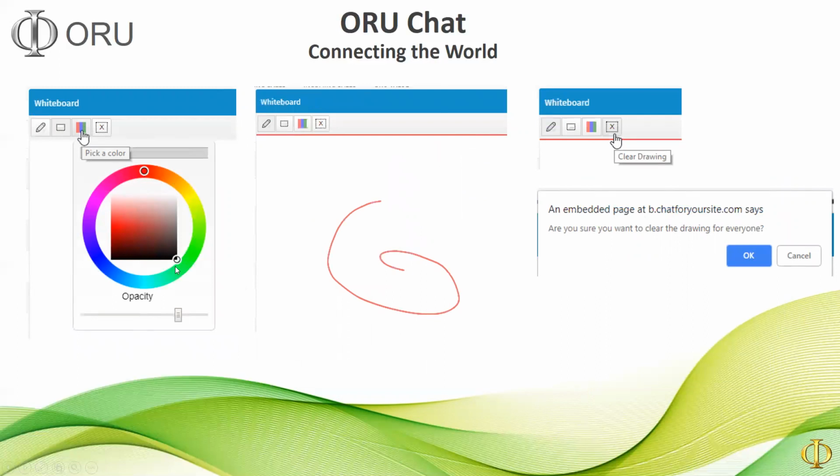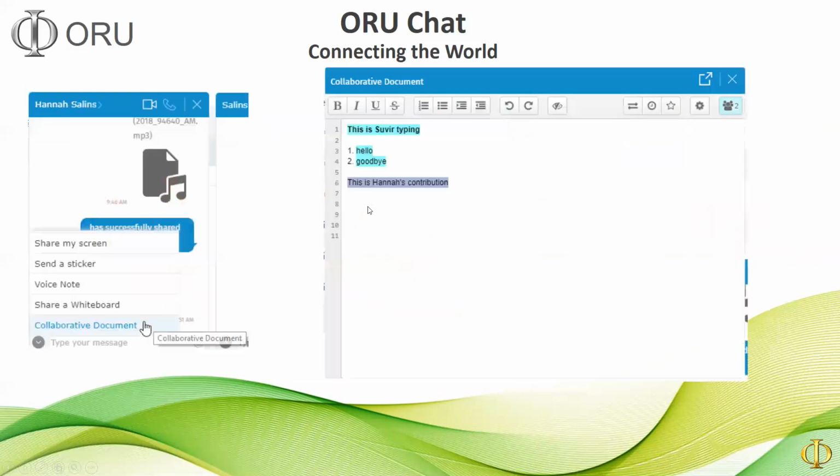So obviously you can change your color, change the hue of the color, and change the opacity or the transparency of the color. And as you can see here, we've changed to red. And then the last icon is clear drawing. If you click on that, you first get a dialog which asks you, are you sure? You can cancel if you're not sure, or if you click OK, it will delete everything on that drawing, and it'll delete it for everyone.